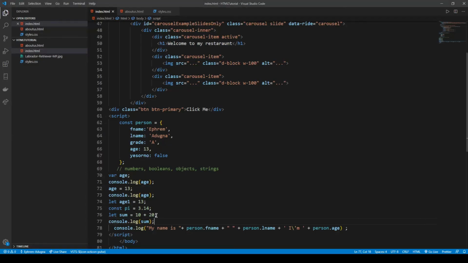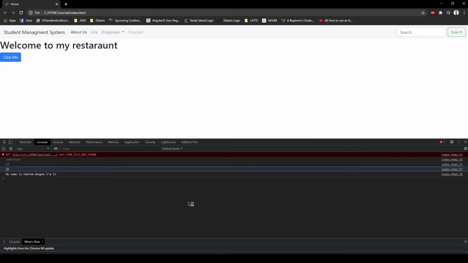We can also add strings to each other. So let's say let sum equal the number is, and then plus 20. Now if we save and then refresh our page, you can see that it says the number is 20.